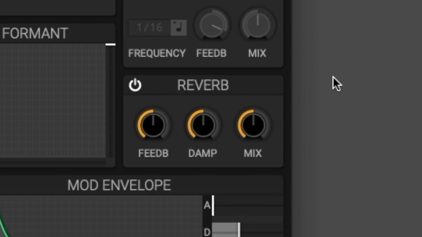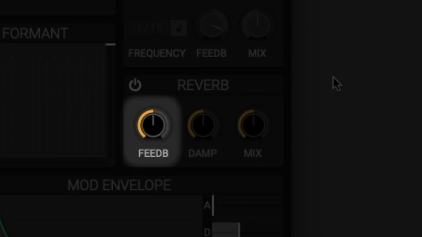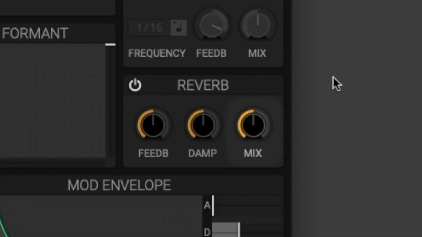To understand this module, we could break this down into 3 parts: the feedback, the damping, and the mix. Starting with the feedback, the feedback of the reverb line sets the gain of each echo. If the feedback is near 100%, each echo will only diminish a little bit, so it will create a long tail effect. If the feedback is near 80%, the reverb will diminish very quickly.